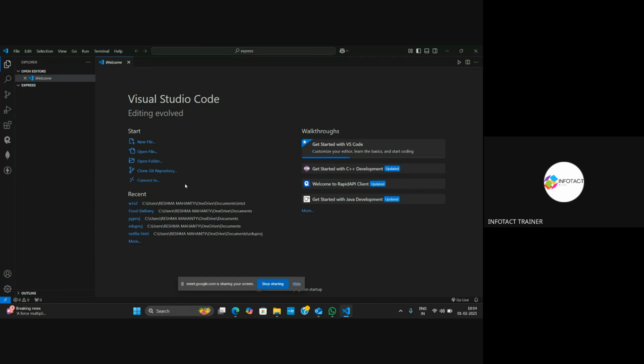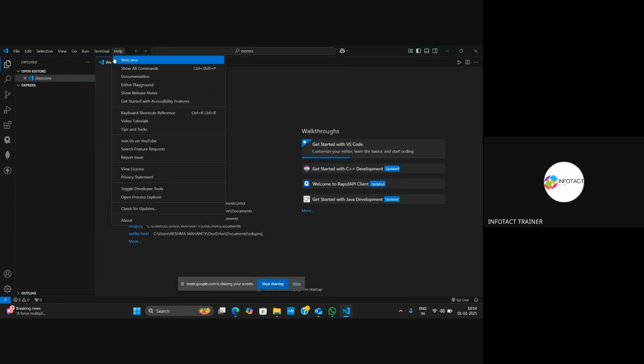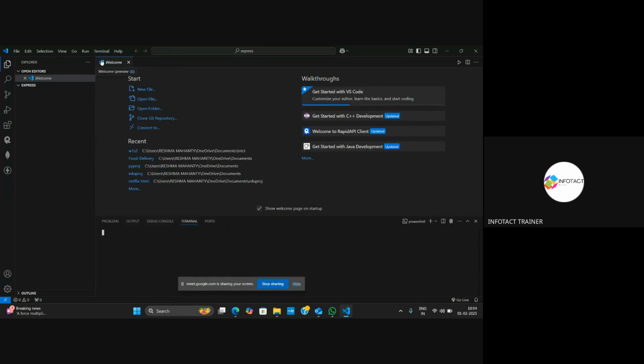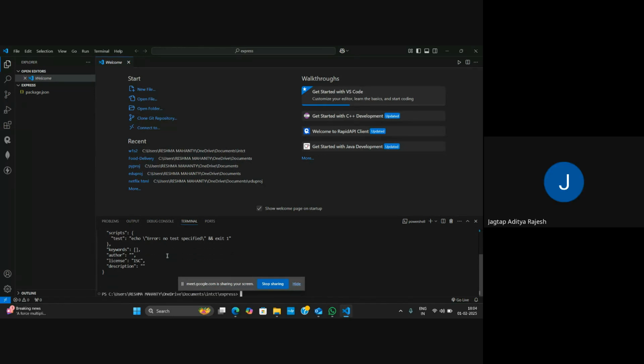So in order to use Express, we need to install the Express framework on our Visual Studio Code. Go to terminal and open a new terminal over there. Write the command as I'm writing over here, that is npm init -y. Did you people get this in your terminal? Yes, ma'am.